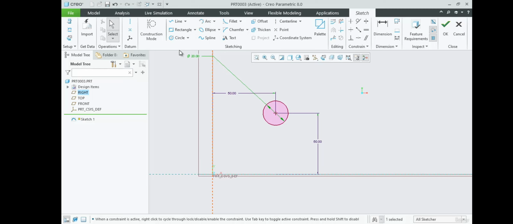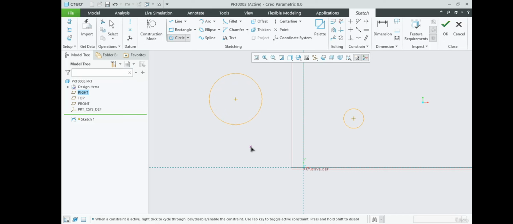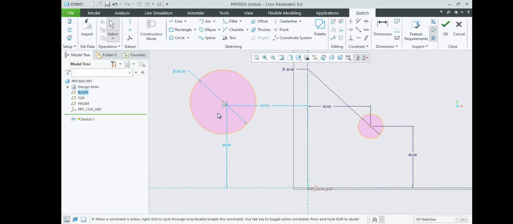Let us do it again. We'll take circle, center and point, and maybe I'll click somewhere here. Press on the escape key to exit from the command. The circle has been formed. Now suppose we want to create this circle center at the origin point.